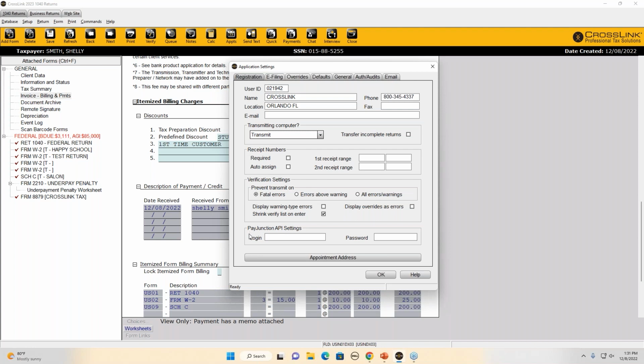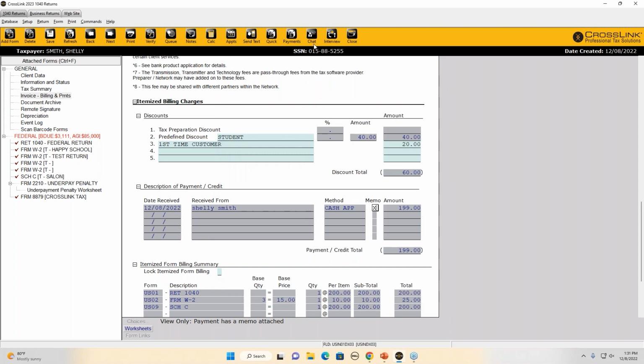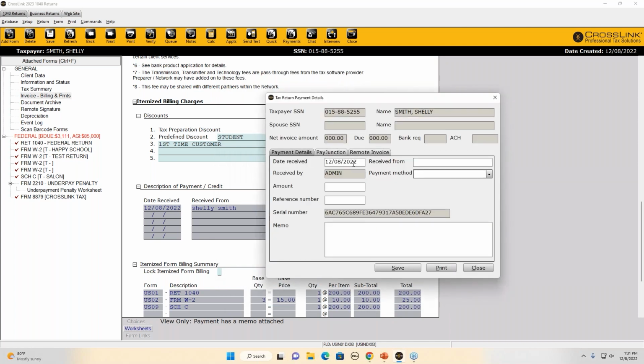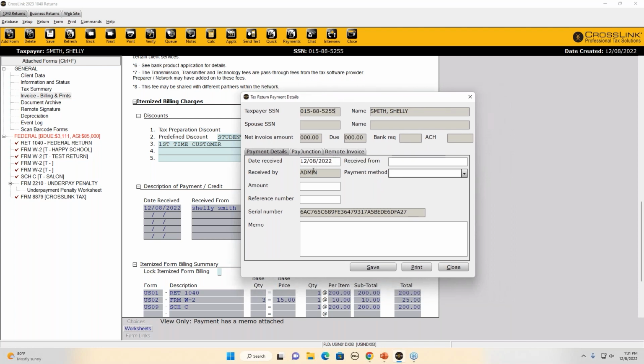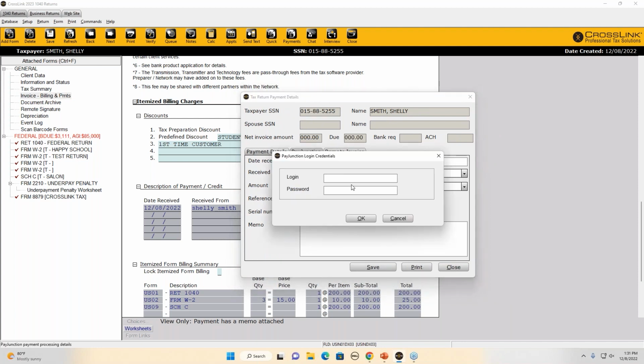So very easy to get to and enter in your credentials, but it is required in order to use the payments feature of either sending a remote invoice, which is an email to your taxpayer for them to pay via that method, or if you're interested in credit card merchant service programs and that affiliation and you partner with PayJunction, again, you hit on the PayJunction tab, you enter in your credentials, and then it will be linking you to everything that PayJunction has to offer.